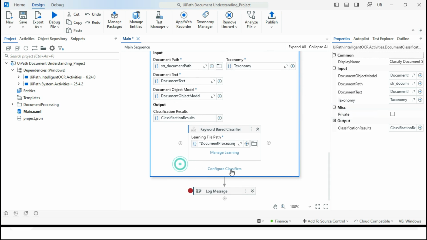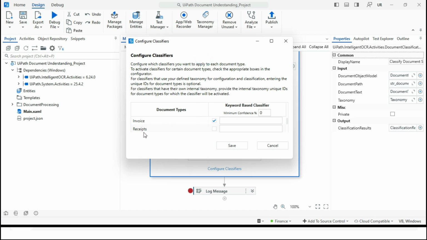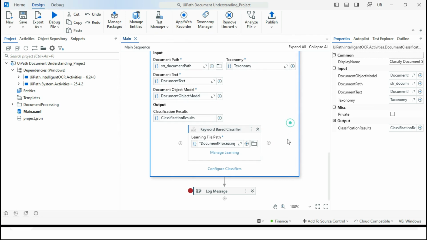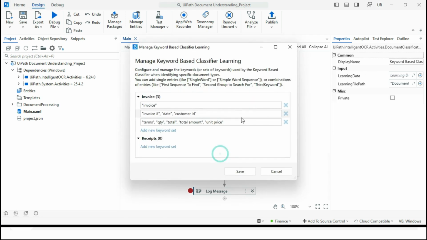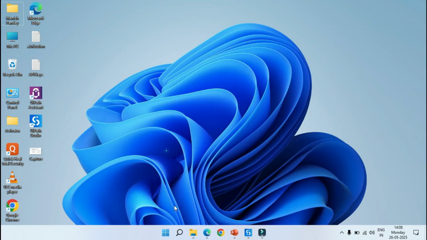So what you can do, you can click on configure, and now you can see we have two document types, invoices and receipts. For both, I am going to use keyword based classifiers. So I have selected those. Save this. Go to manage learning, and now I also have to provide the keywords. So let's open receipts here.